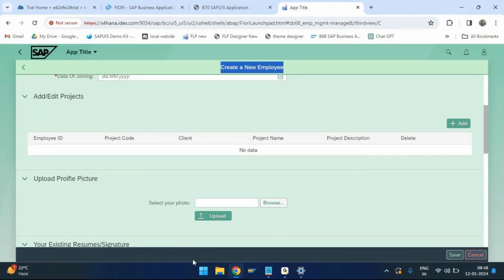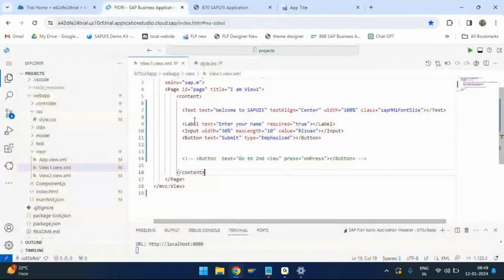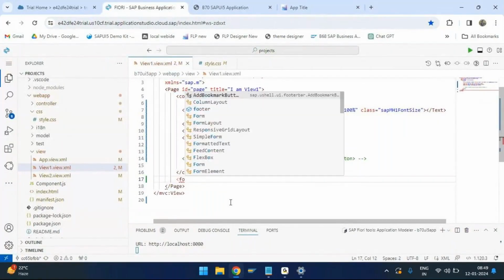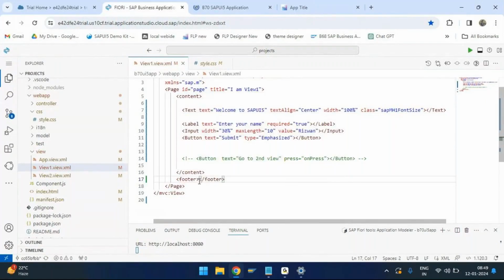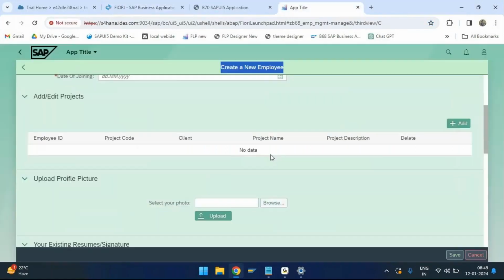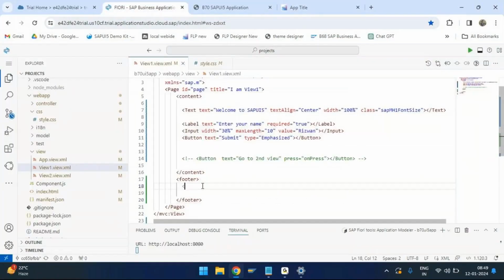Now how do we create this footer and how can I keep the buttons inside the footer? Let us see. Outside the content area, there is an area called footer. Inside the footer, first you need to keep this dark gray colored UI element. This dark gray colored UI element is called a bar.